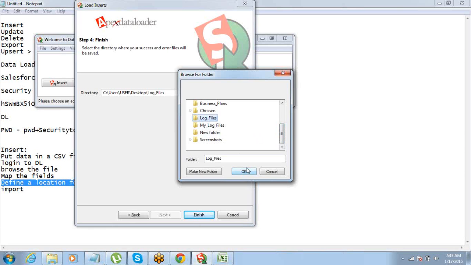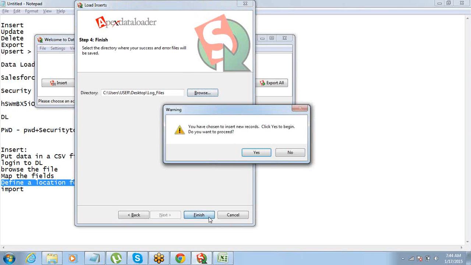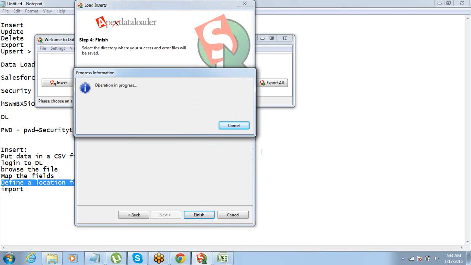Okay, so on desktop I have something called log files. It will get stored inside that. That's absolutely fine. Finish. You have chosen to insert new records. Click yes to begin. Yes.